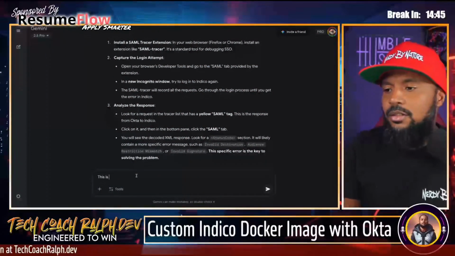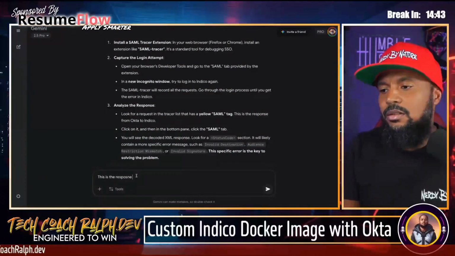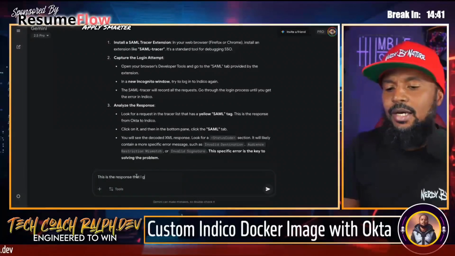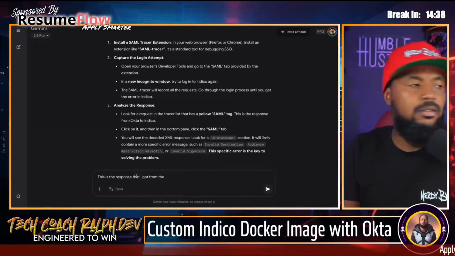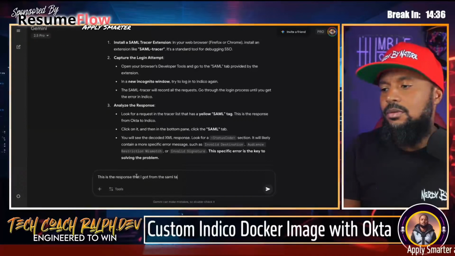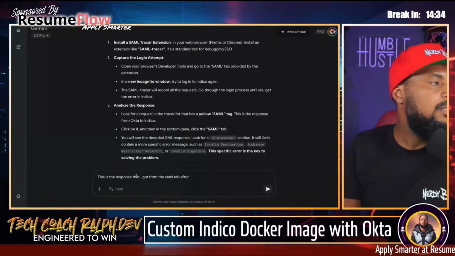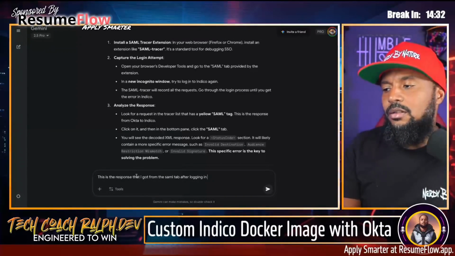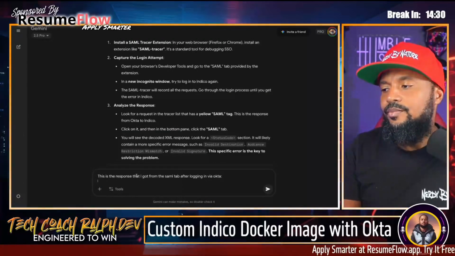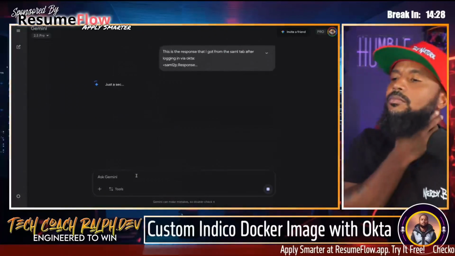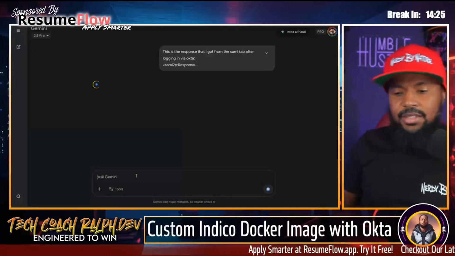So this is the response that I got from the SAML tab after logging in via Okta. So let's see what that says.